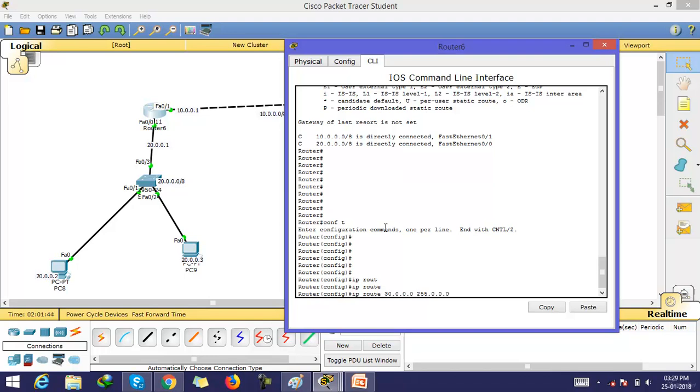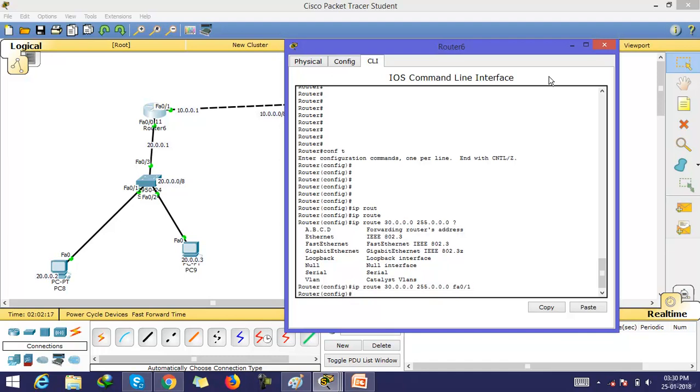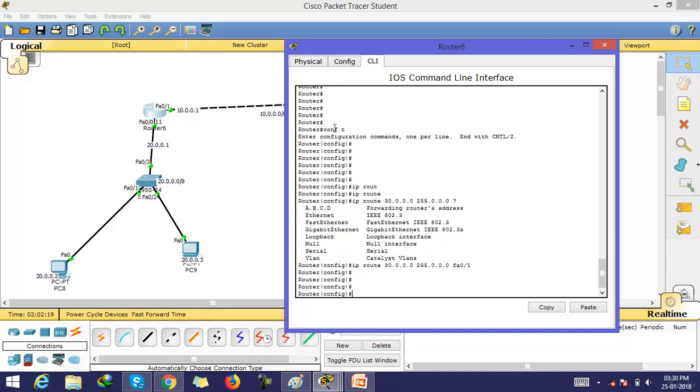Then you can use the forwarding address, or you can use the port number, its own interface name, that may be an Ethernet port, a fast Ethernet, gigabit Ethernet, whatever you are using. So in this case I am using FA 0/1. By this command, the router knows if I want to connect to 30's network, or if my destination is 30, then I need to go out this port.